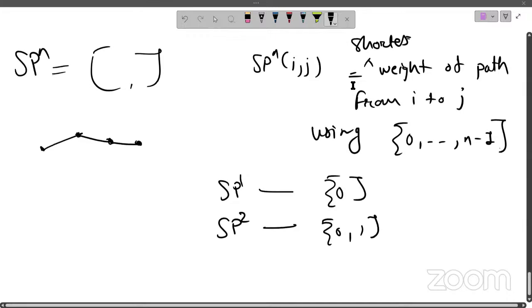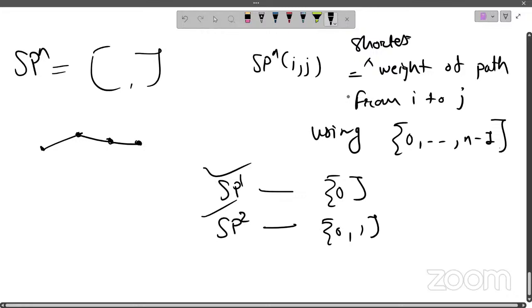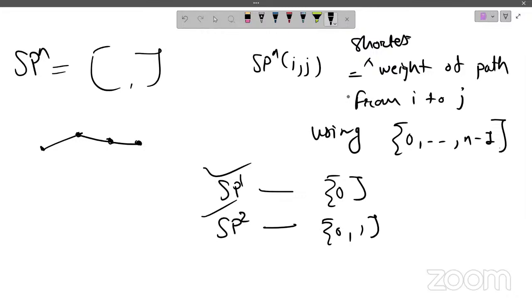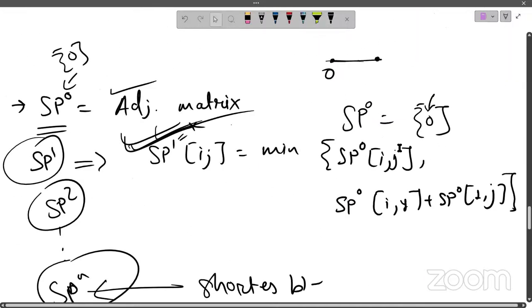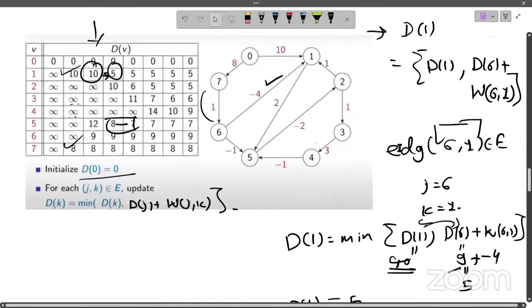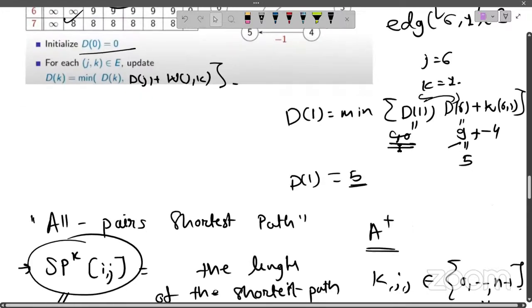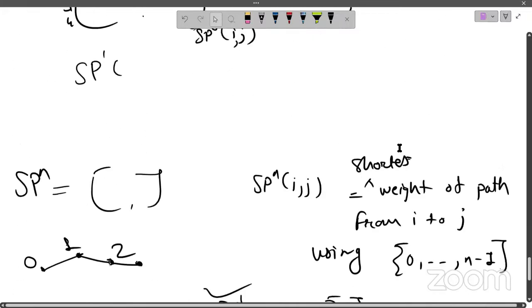You don't have to work out SP2 directly from the paths, because it is tough. If you want to find all the paths whose intermediate points have to be 1, it's hard. That's why I suggest using the formula, because it just contains SP0 of I comma j, whose values you already know. Just put in the values of I, j, k and you can get your matrices SP1, SP2, SP3, and at the end SPN will give you all the answers for the shortest paths.